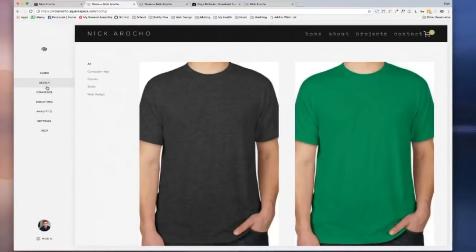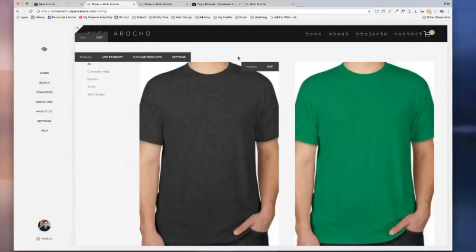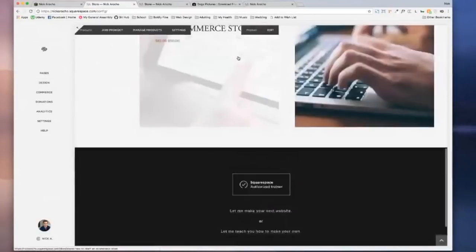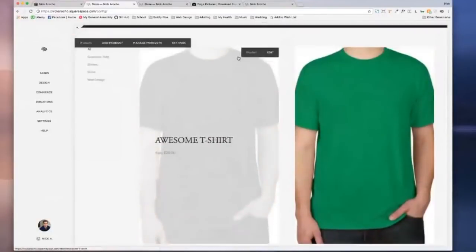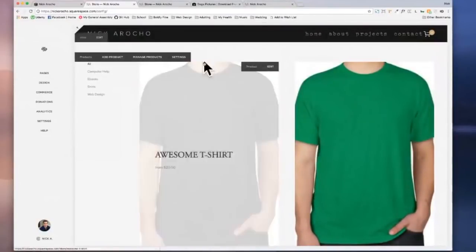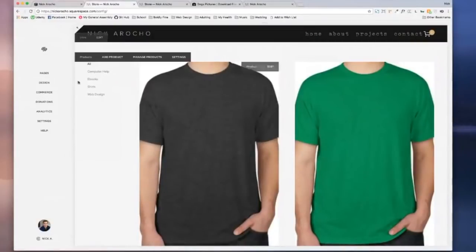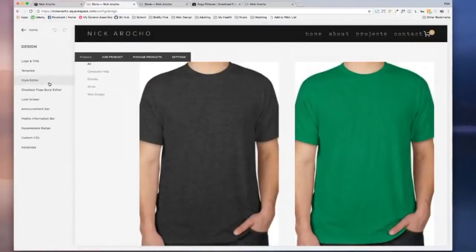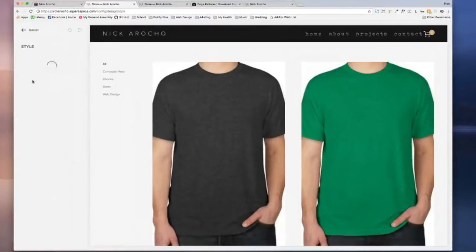Okay, so now I'm going to show you how to style this thing up, make it look good. Obviously, it looks a little weird. The images are really tall. It's hard to see. So I'm going to go to, I'm in my store. You have to start in your store. You have to get there somehow. I'm going to click Design, Style Editor.